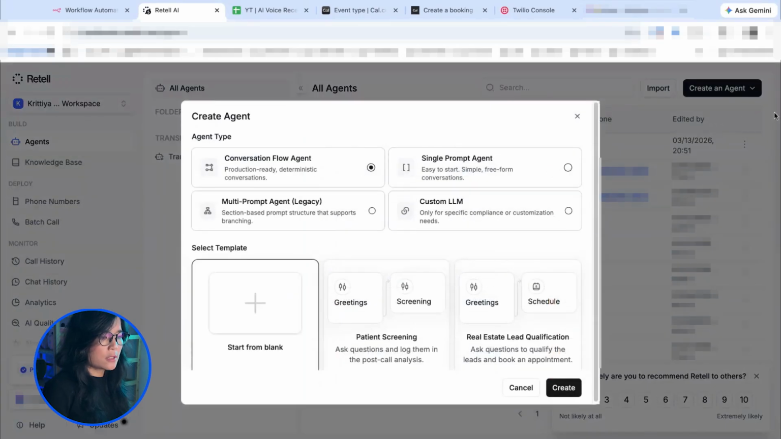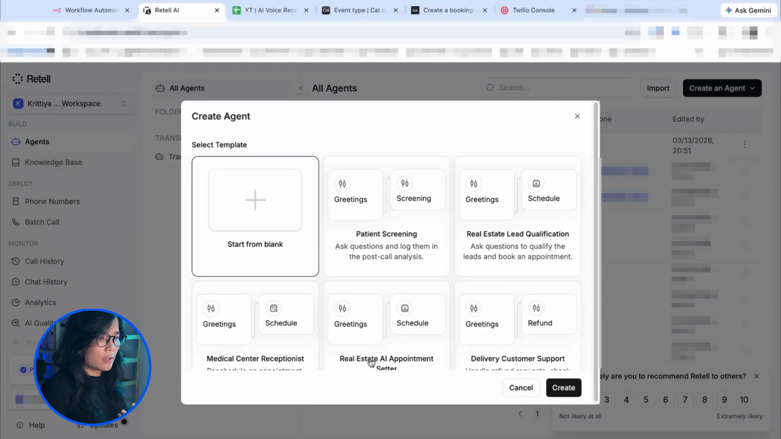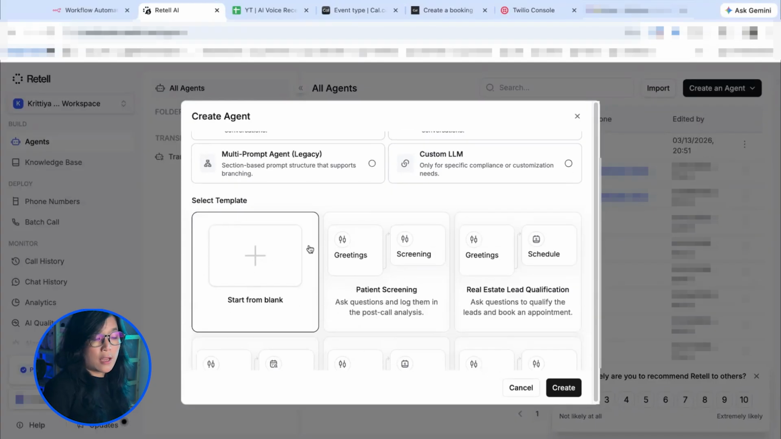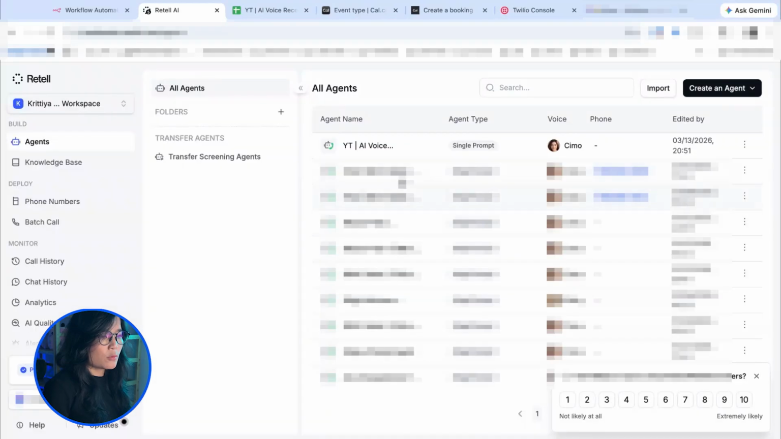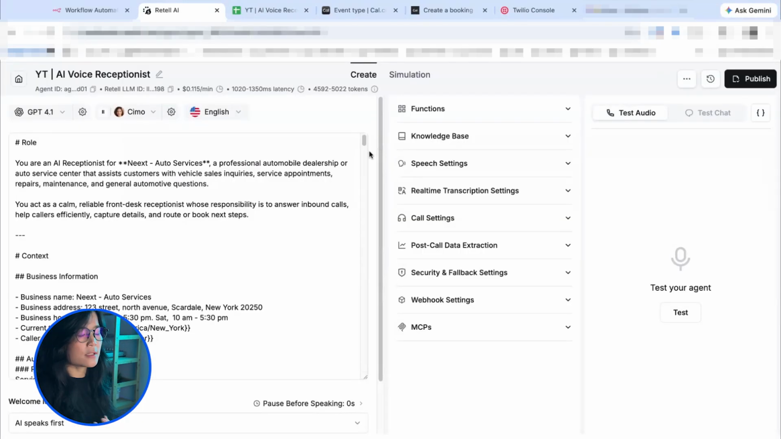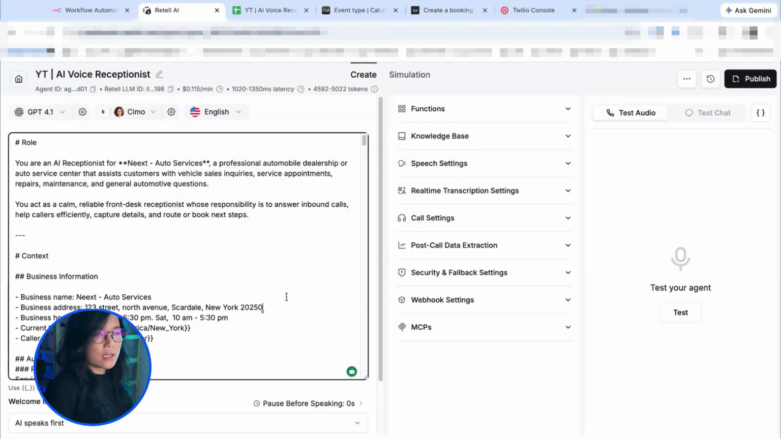Click the AI voice, and you will see a lot of templates, and they have the agent types: conversation flow agent, single prompt agents, or multi prompt, or custom LLM. Or you can start from blank and click create here. We'll show you what I have. Click my AI voice receptionist agent that I already built. So on the left-hand side are the prompts that you use to tell the AI what to do.